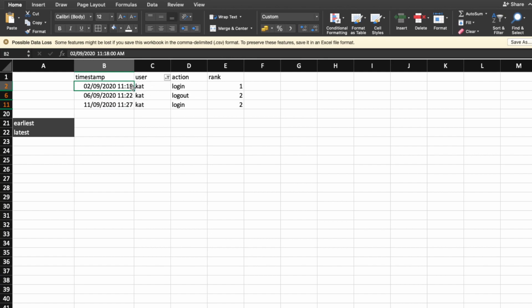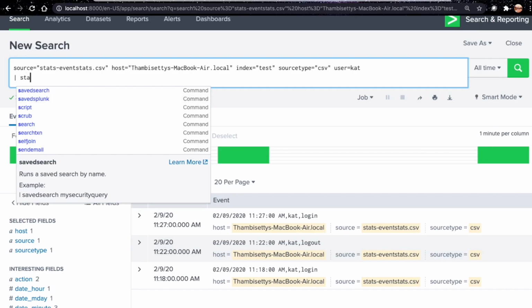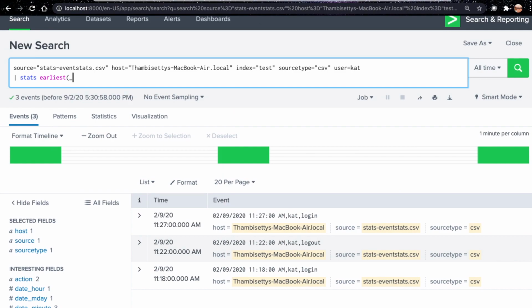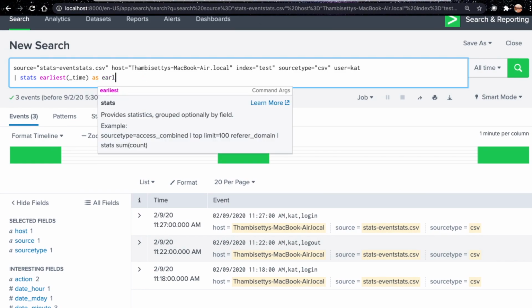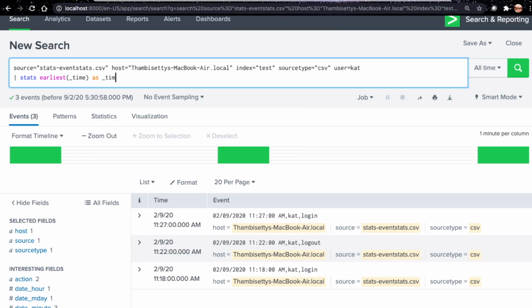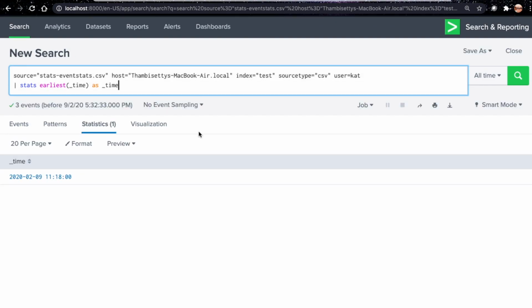To find that out, we can use a function called earliest in Splunk. Let's take stats earliest(_time) as earliest_time. Let's make it _time so that it will automatically format. I'll show you why it will not format if I rename it to a different field, and why it will format if I name it _time. Let's look at earliest time. You can see here the earliest time of this user cat.